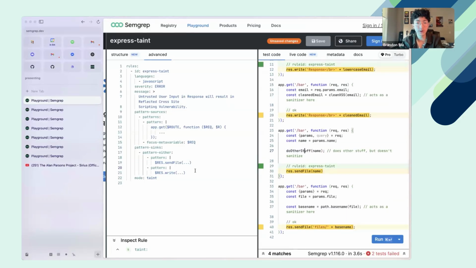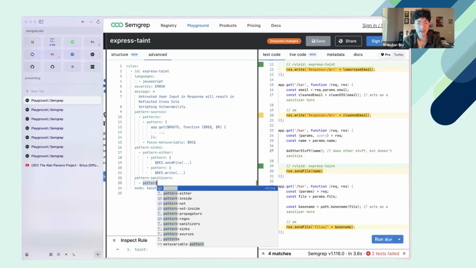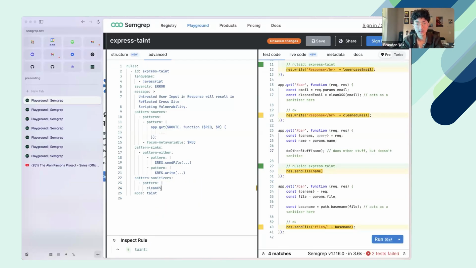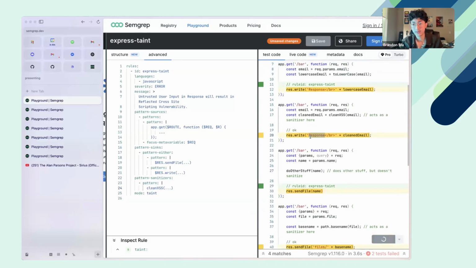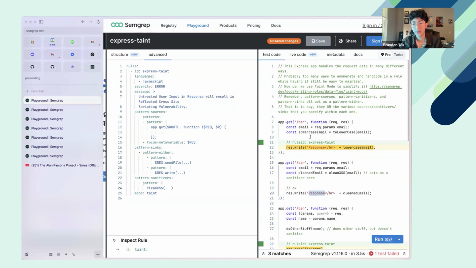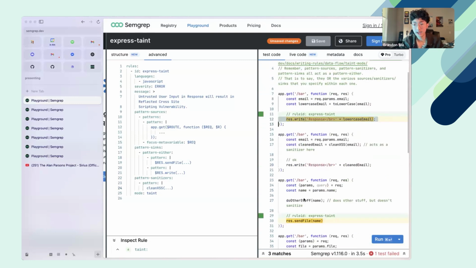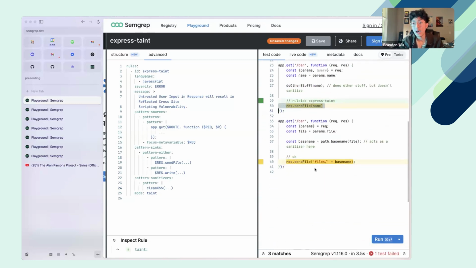So what we're going to do is first we're going to add a sanitizer, pattern sanitizers, and we're going to add a sanitizer that is clean XSS. So this will remove one of our false positives, which is this one. Okay, so now this is matching properly, and this is not matching properly. But we're not supposed to match this path.basename.